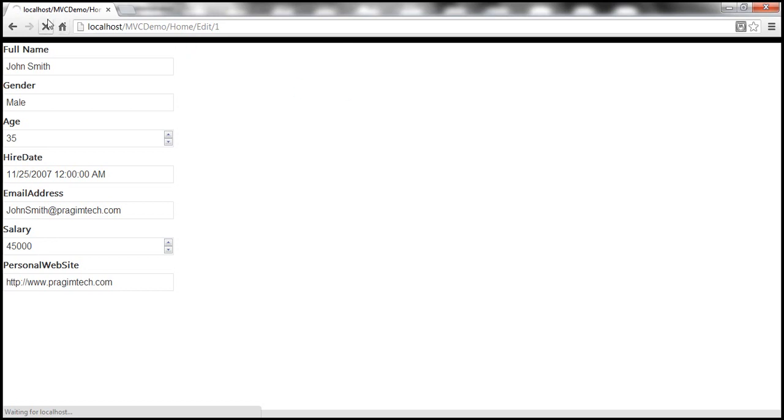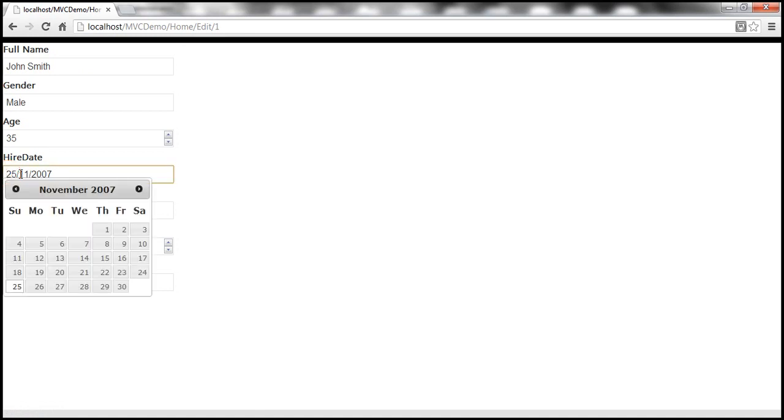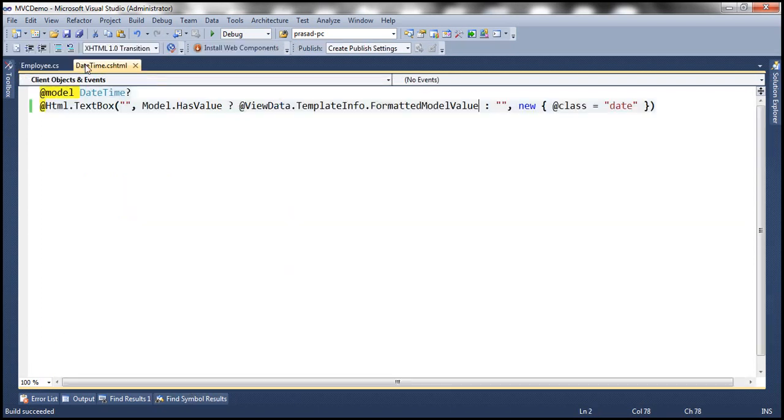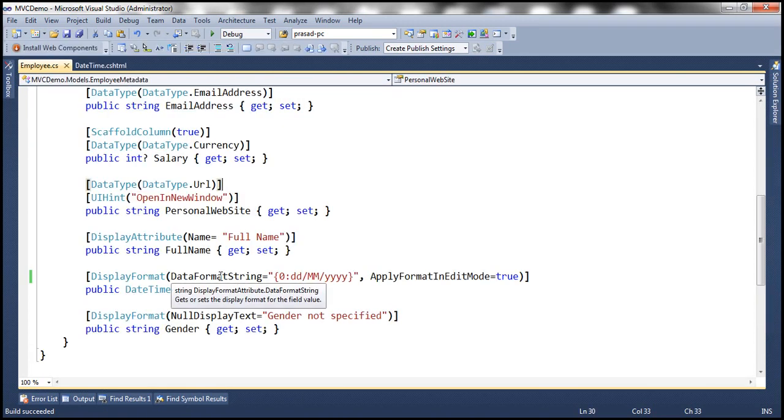So now when the page refreshes, it should respect that. Look at that. We have that date, month, and year, DD, MM, YYYY. So in your customer class, if you have a date of birth property, and you want that date of birth to be in DD, MM, YYYY format, simply use DataFormatString, specify the format there on that property. So from now on, this DateTime editor template is going to use the attributes on DateTime properties to determine the format in which the date has to be rendered.